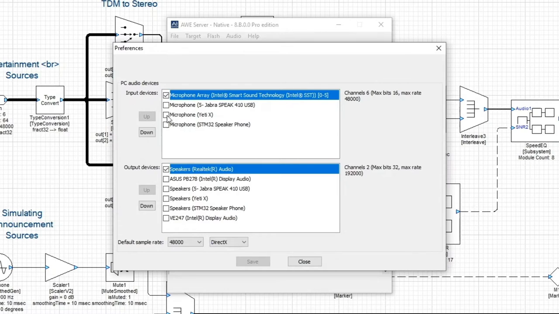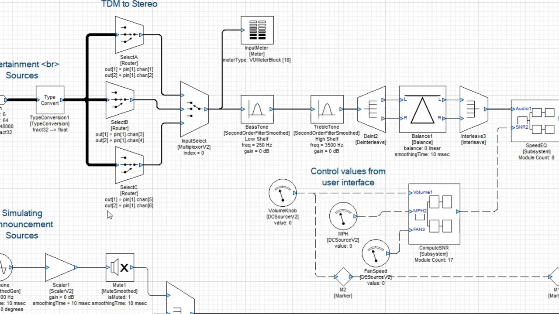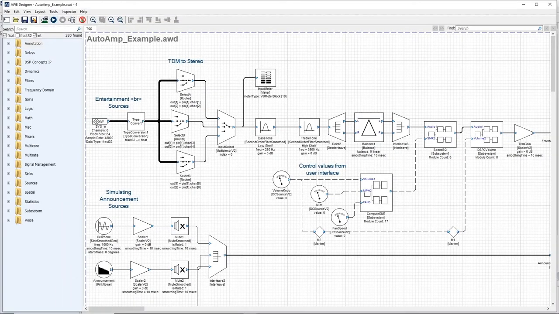So I can say, let's go from this microphone input, and then I want to play back these other output speakers. And now when I build and run, it'll use the microphone input and play it out the other sound card there.